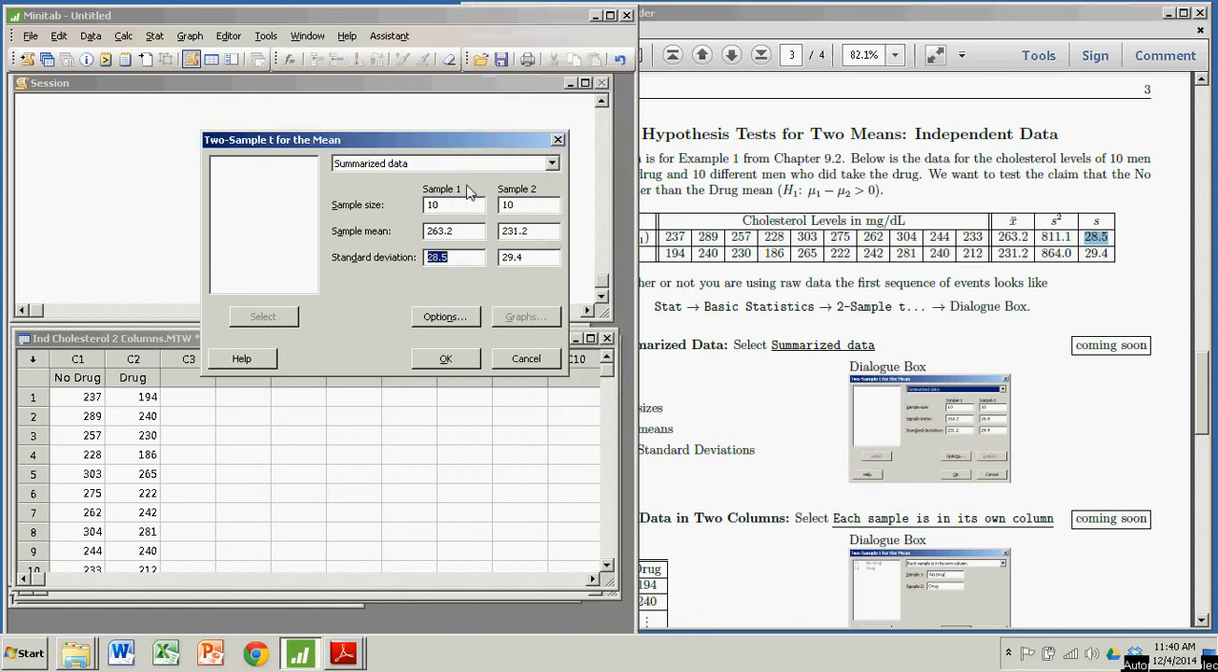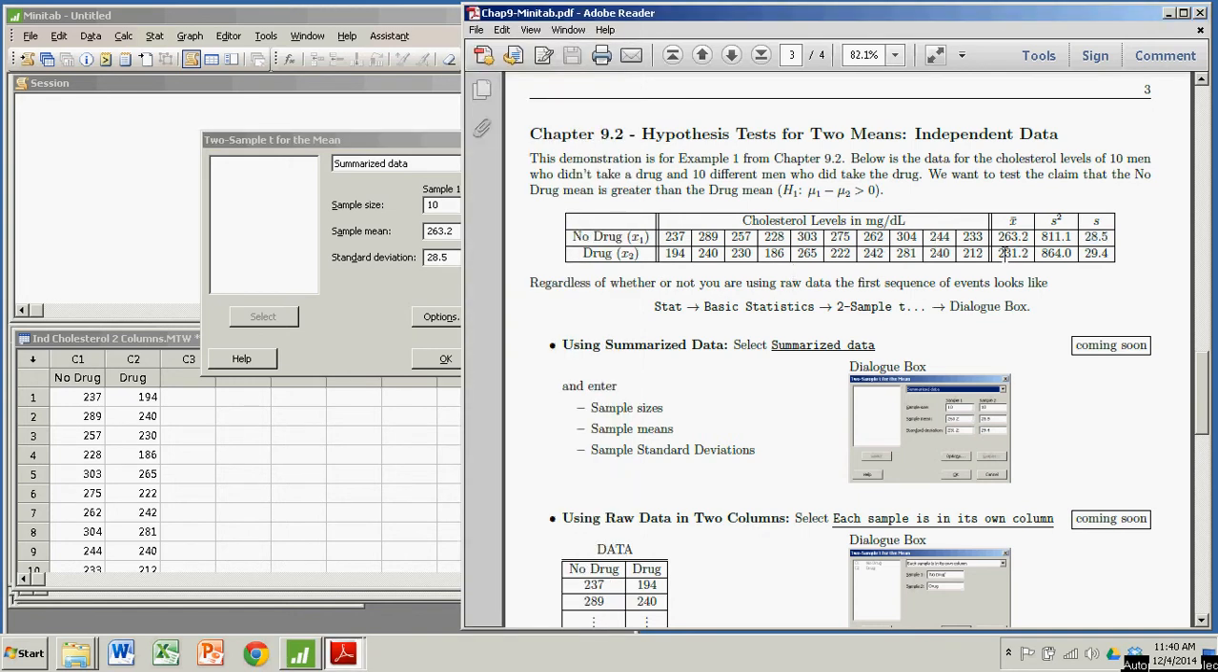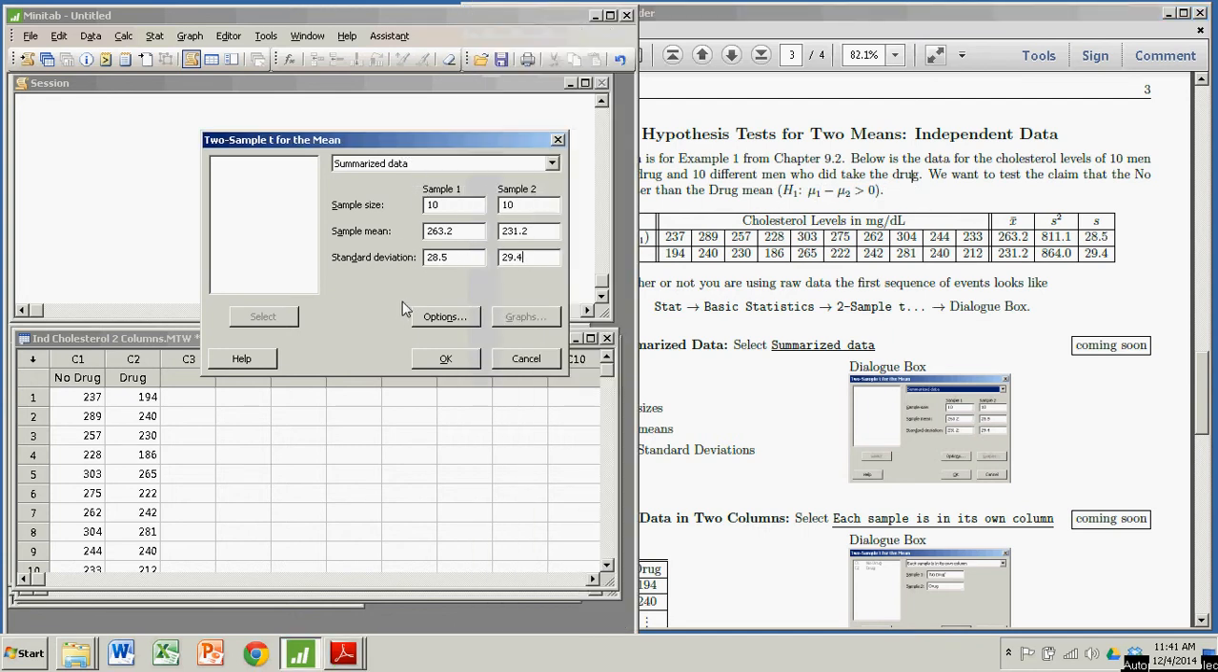Then you do the same thing for sample 2. There were 10 in that. These two sample sizes don't have to be the same with independent data. They are in this case, but it doesn't have to be so. I enter the sample mean and sample standard deviation for sample 2, and that's the group that took the drug. We're testing the claim that the mean for all men who don't take the drug is greater than the mean for all men who do take the drug. In other words, this difference, mu sub 1, the no drug users, minus mu sub 2, the drug users, is greater than 0. So I have my summarized data in my dialog box.